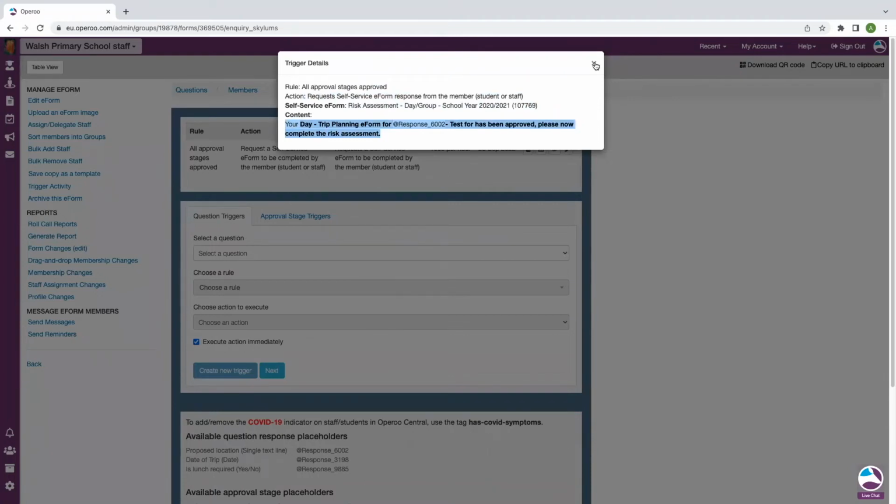Now, it's important to note here, self-service forms are normally standalone forms. What I mean by that is emails are not sent to the staff member or the parent asking them to complete them, and there are no reminders to do so. However, when you set up a trigger, and the trigger is to send a self-service form, an email will be sent. And also a reminder will be sent asking the staff member to complete that form if they haven't done so.